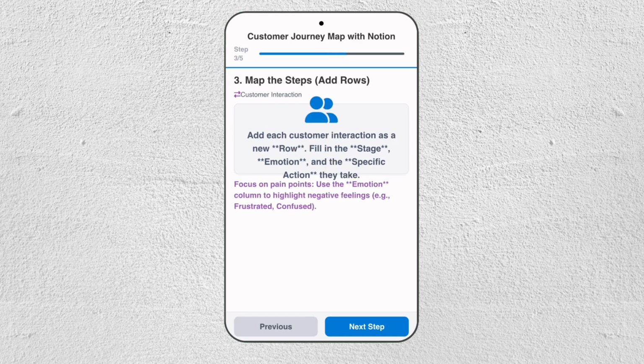Next is to map the steps. You can add rows. You can add each customer interaction as a new row. You can fill in the stage, emotion, and the specific action they take. You can focus on the pain points. You can use the emotion column to highlight negative feelings, for example, frustrated and confused.